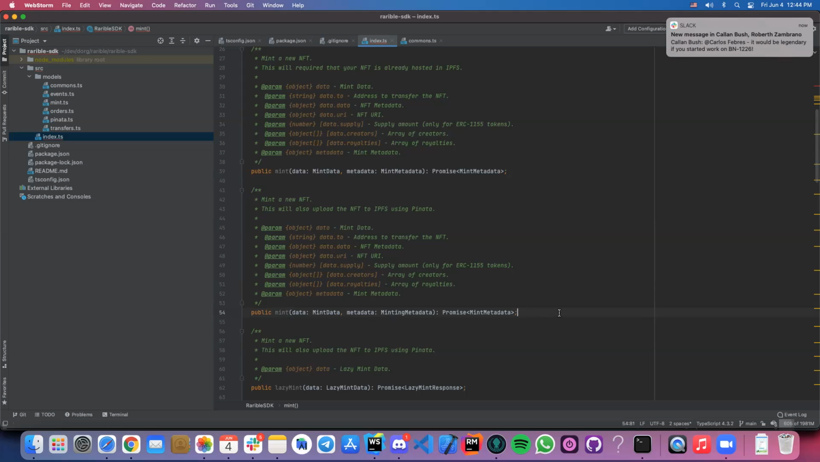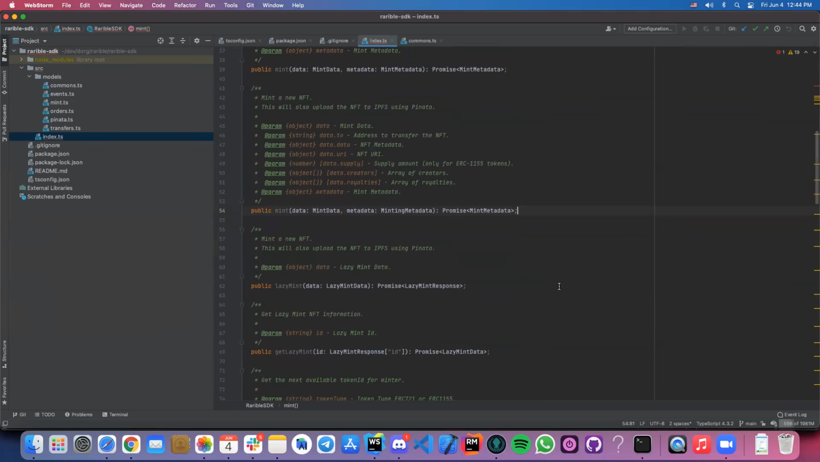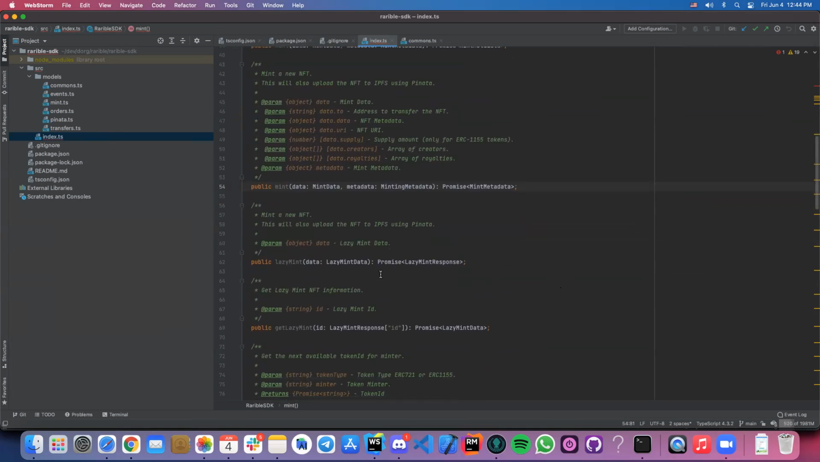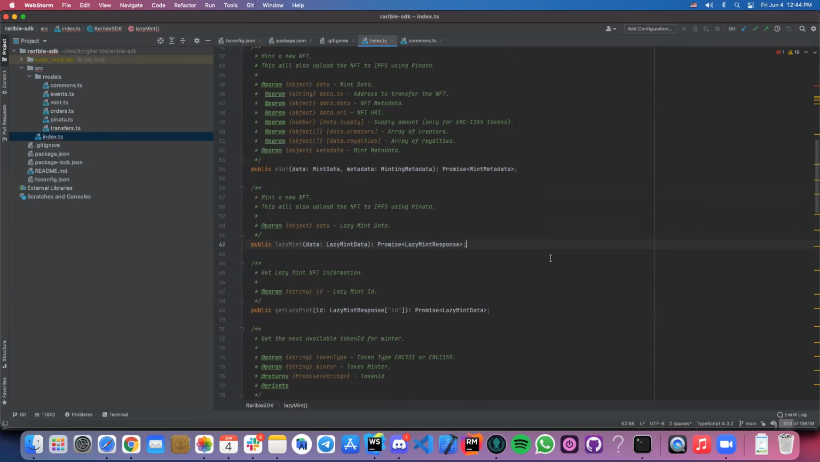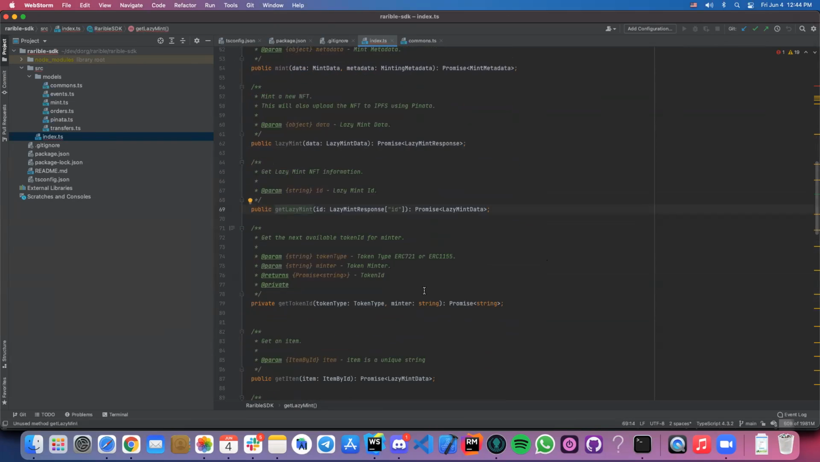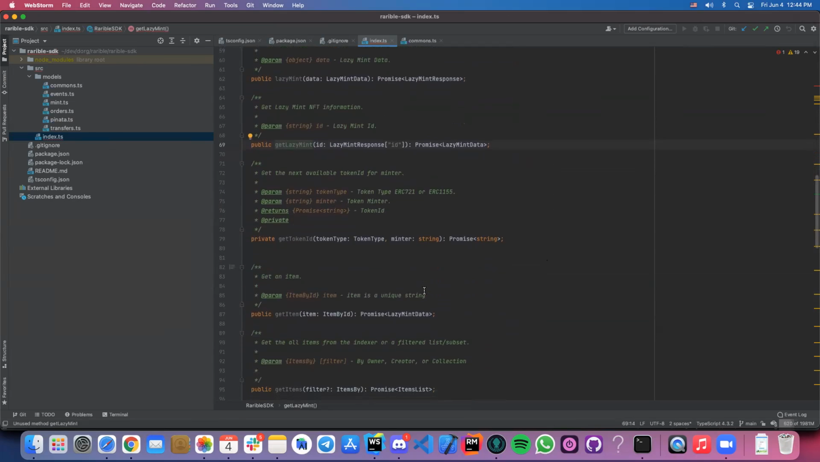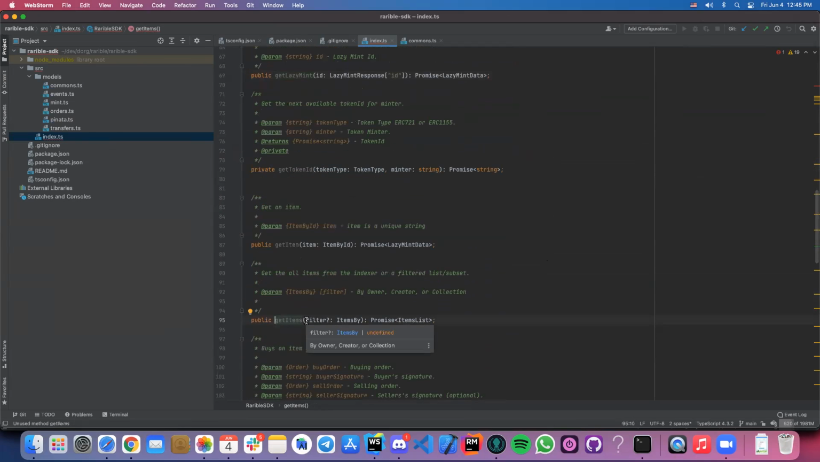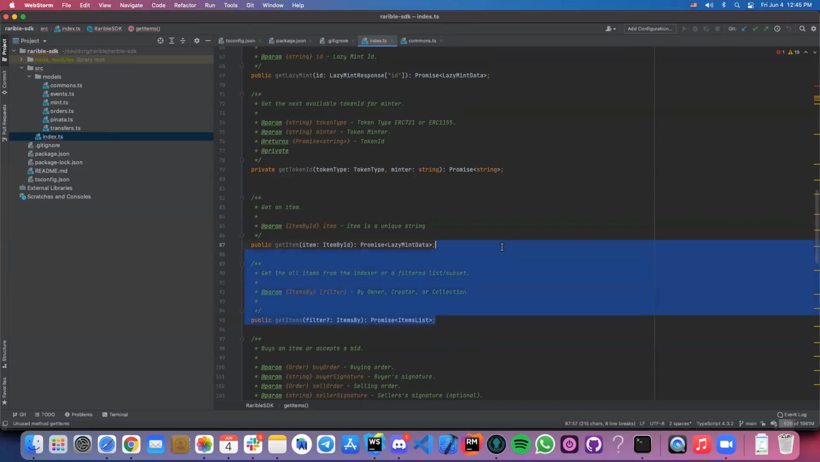So this is one of the general structures we were trying to achieve. Also the lazy mint, which is pretty straightforward, which is just how we wanted to have the SDK. It's just as straightforward as possible. Get lazy mint, get token ID, get item, get items. And for example, I worked on this with Roberto. Roberto was the one who built this part.